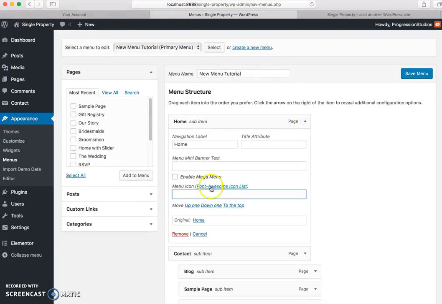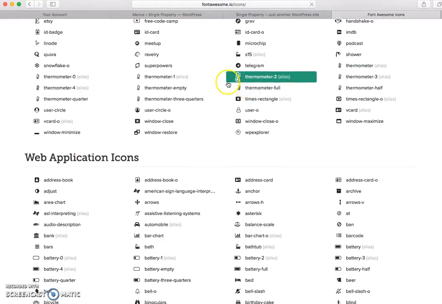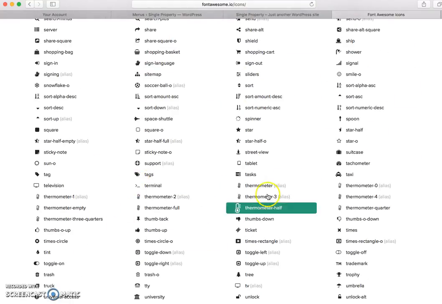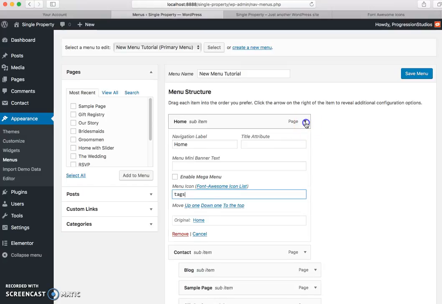The last thing I want to go over is if you click on this down arrow right here, you'll see there's a menu icon option. And if you click on this, it gives you a list of all the icons you can use. So you can use any of these icons on your site. So for instance, if you want to use this tags icon, just type tags under menu icon there.